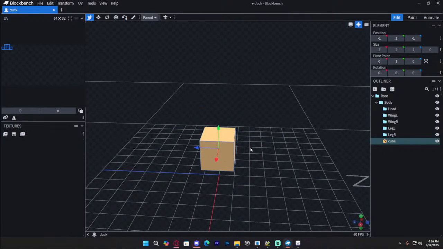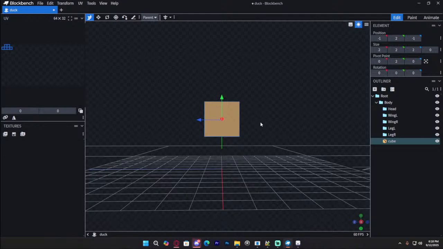Yeah, so I'll have it up by 2 because I don't want the legs to be too long. Do I have a bot on this server?